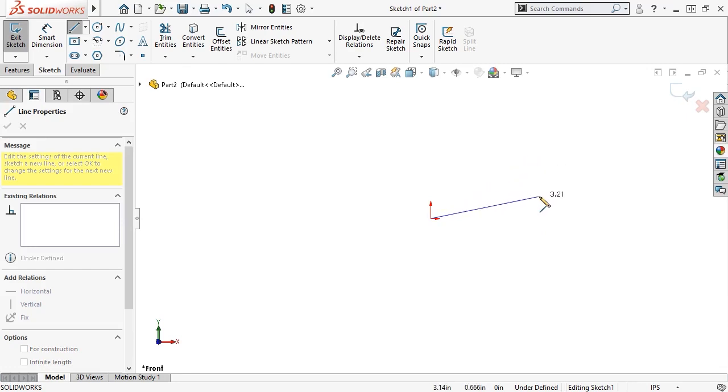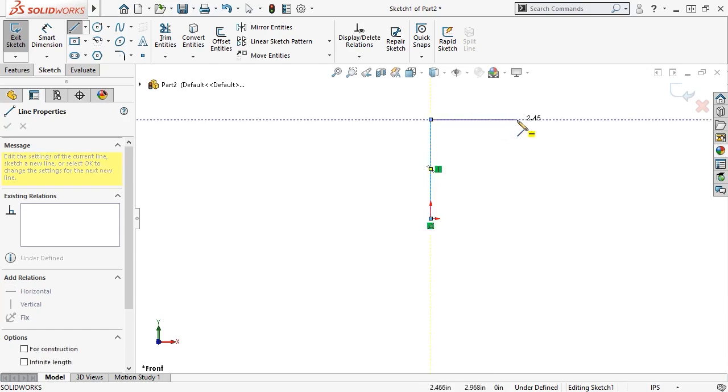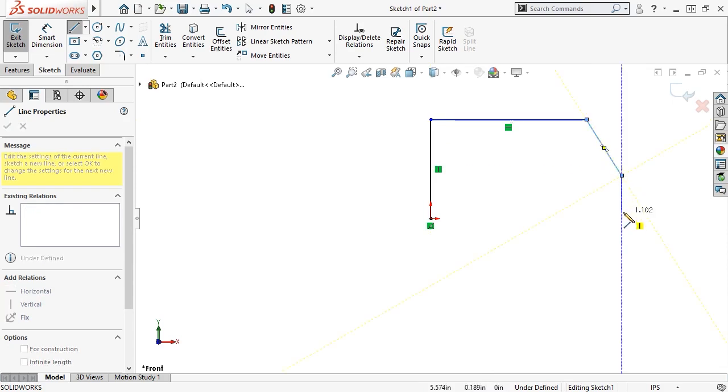First, notice the number that appears next to the cursor. This value lets me know the approximate length of the line I am sketching. Next, notice that when I bring the cursor up close to vertical, a yellow flag appears next to the cursor, indicating that SolidWorks is going to automatically add a geometric relation. I will continue to form the sketch profile, making sure I use the same vertical and horizontal geometric relations as stated in the example problem.